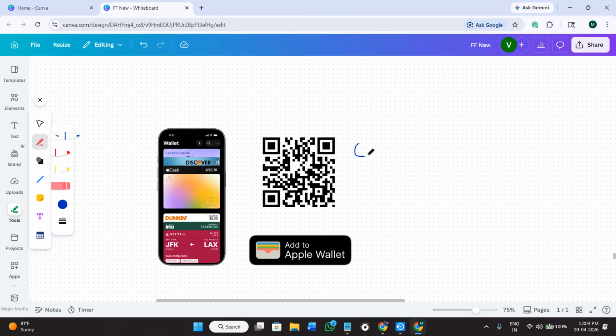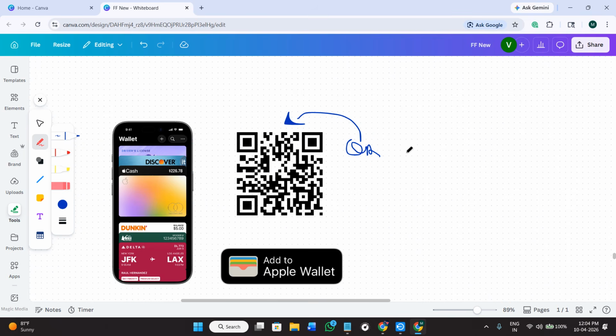Hello everyone. In today's quick video, I'm going to show you exactly how to add a QR code to the Apple Wallet in 2026 and whether or not this is possible to do. So first of all, you need to understand one important thing. Your Apple Wallet does not allow you to manually scan or store any of the random QR codes directly.